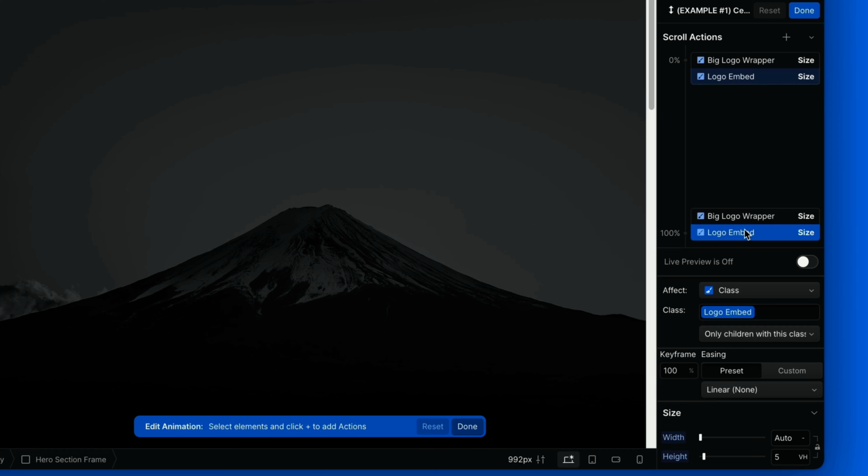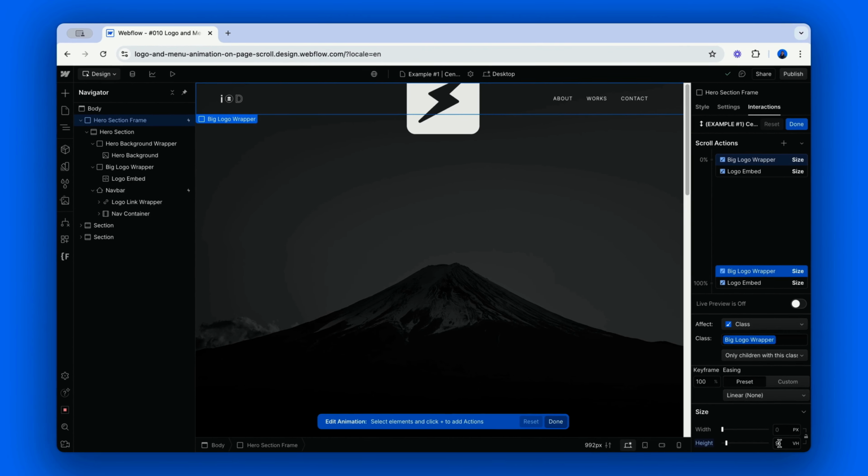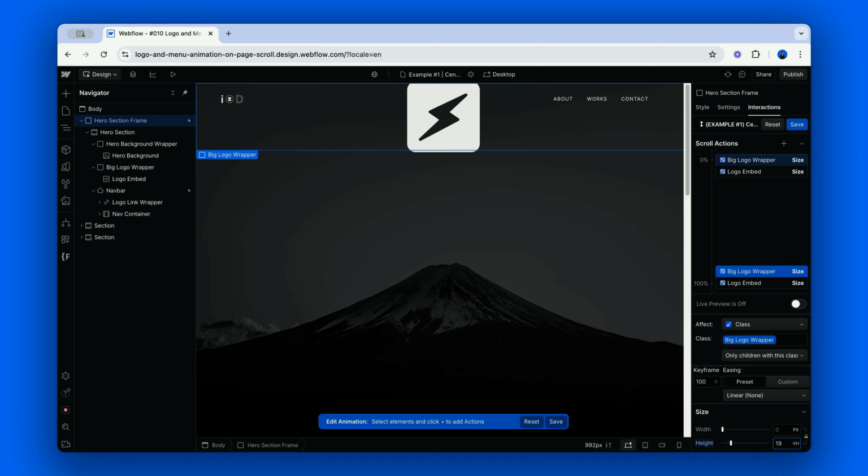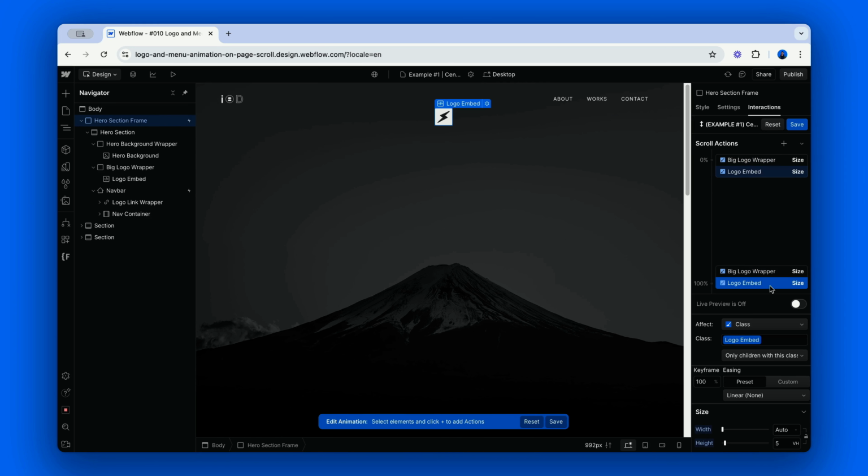The crucial thing is the final height of the big logo wrapper. In order for the logo to perfectly center within the navbar, it has to be equal to the height of the navbar, so 9 VH in this case. We can see that setting a different value would introduce an undesired vertical shift in the final position of the logo, which would break the layout.